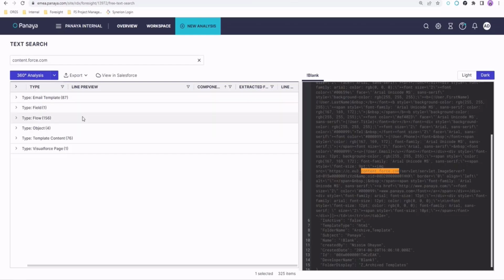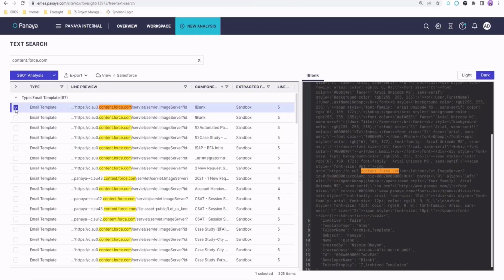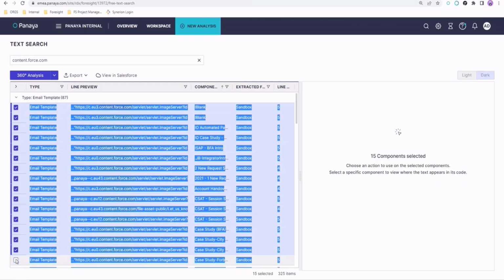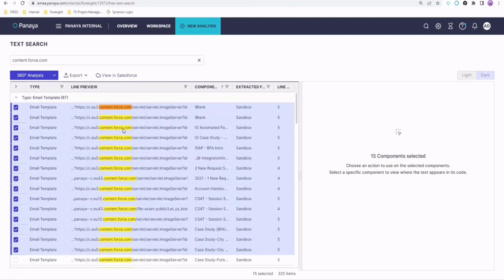So let's start working and map all the email templates. Let's export them into an Excel spreadsheet. Let's go ahead and open them in Salesforce in order to see each and every one and make those changes in order to be ready for the migration.